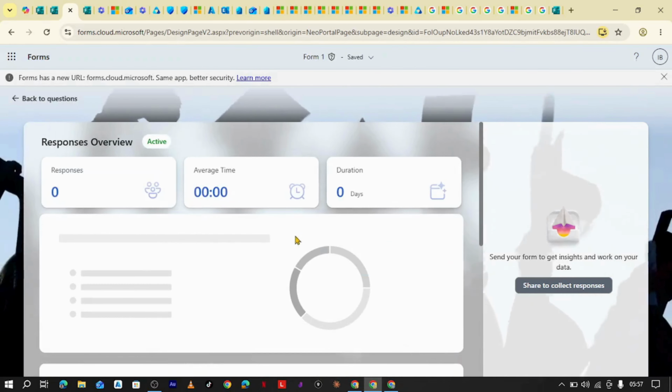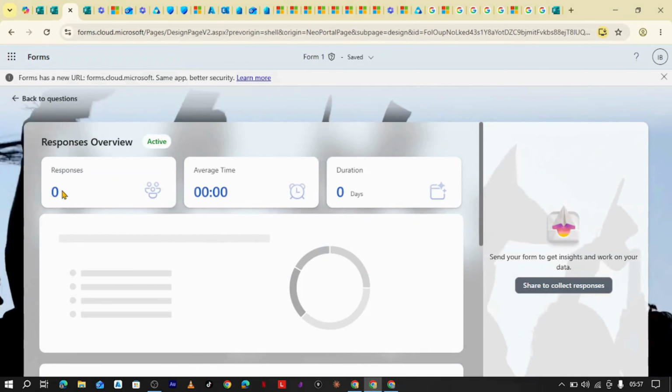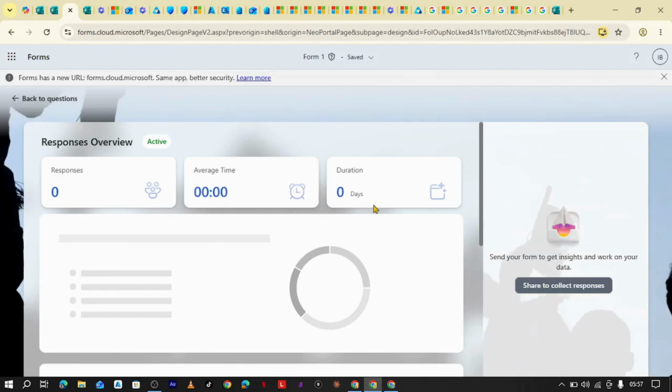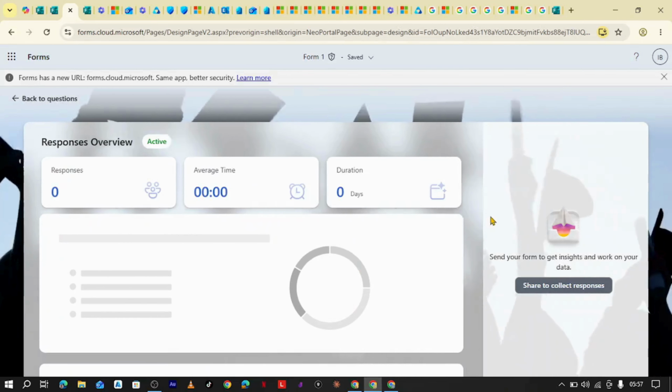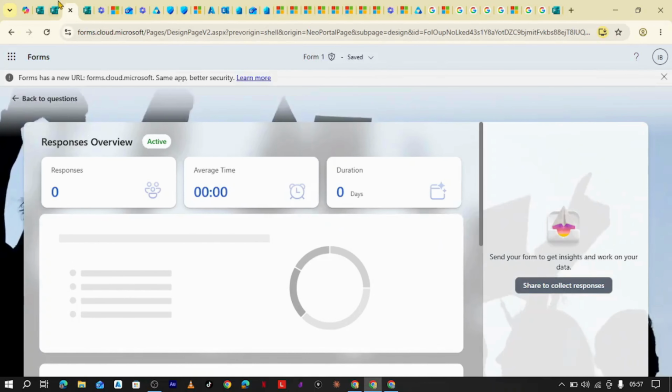Now, if I want to view the responses for this, the moment there's a response for anything, the response will be recorded here. The average time for the response, the duration of the response, will be recorded here as well. You can keep track and understand exactly what is happening. And you can also export your responses to an Excel file.